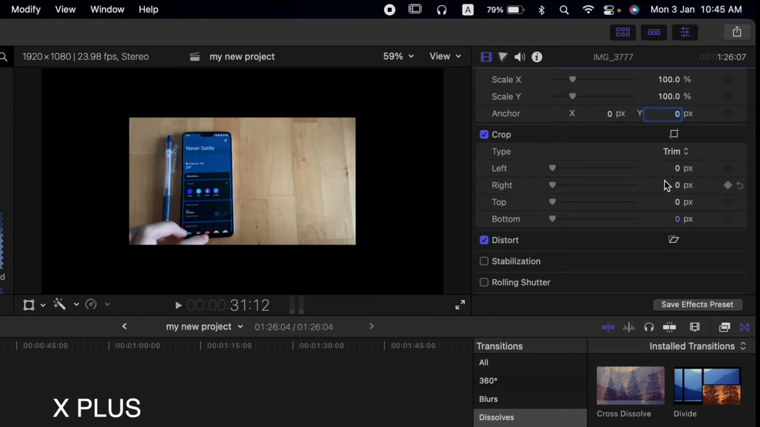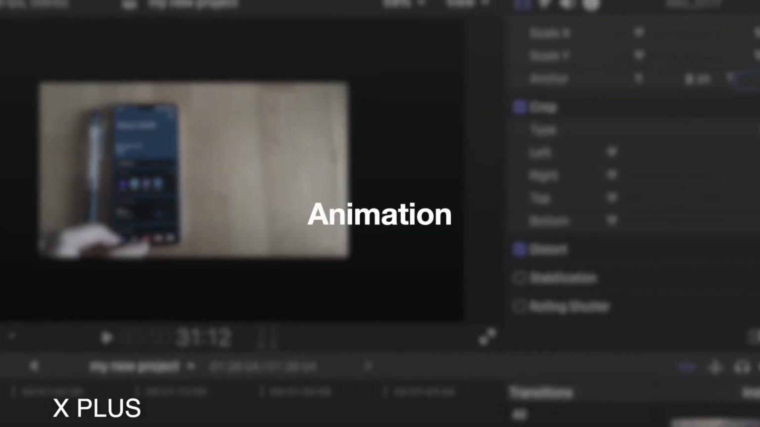So you might be asking, what is this other icon over here? This is a keyframe icon for which you can animate your video.